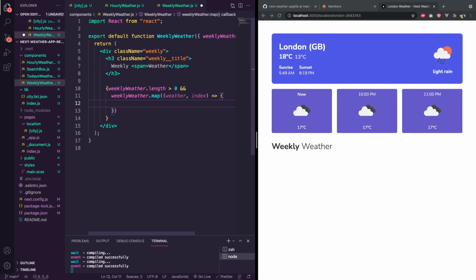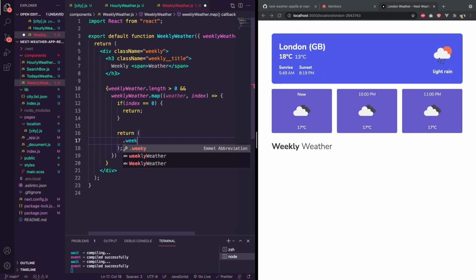because we need to check first if the index is equal to 0. We don't want to return anything. We don't want to render anything, because if the index is equal to 0, that's today's current weather, which we already have up here. We just want all the other days of the week. So if it isn't equal to 0, we're going to return some HTML, which is a div with a class name of weekly__card.